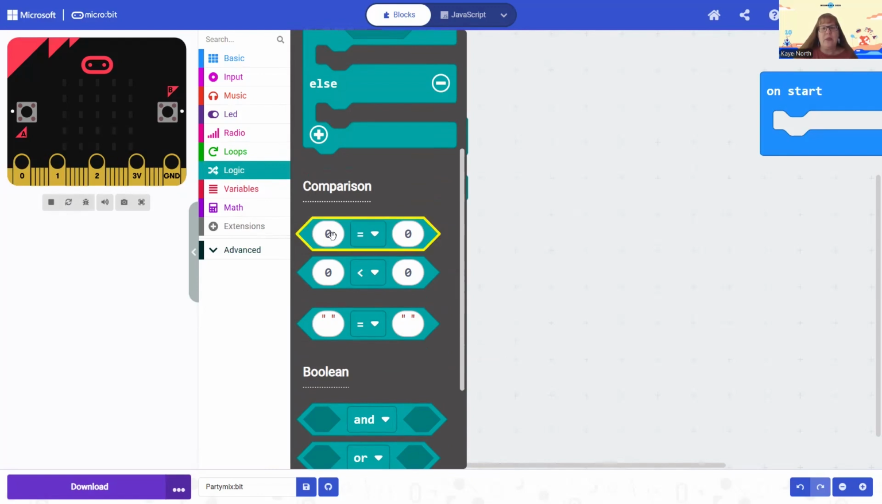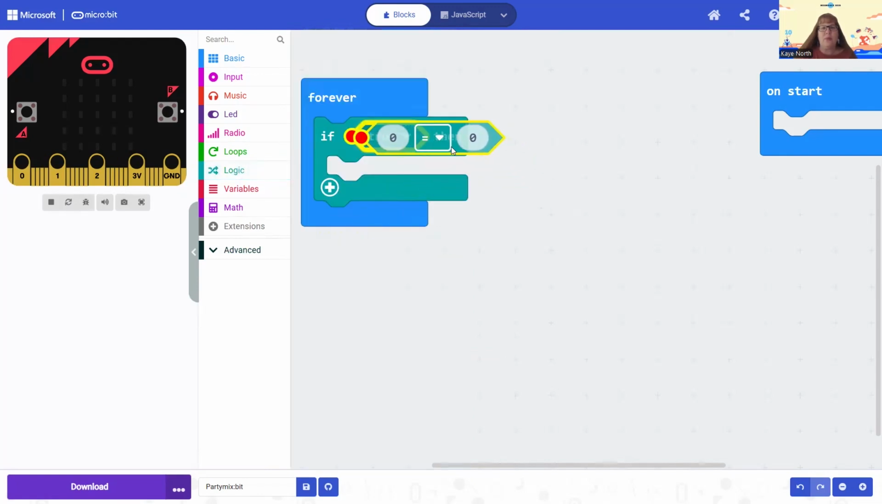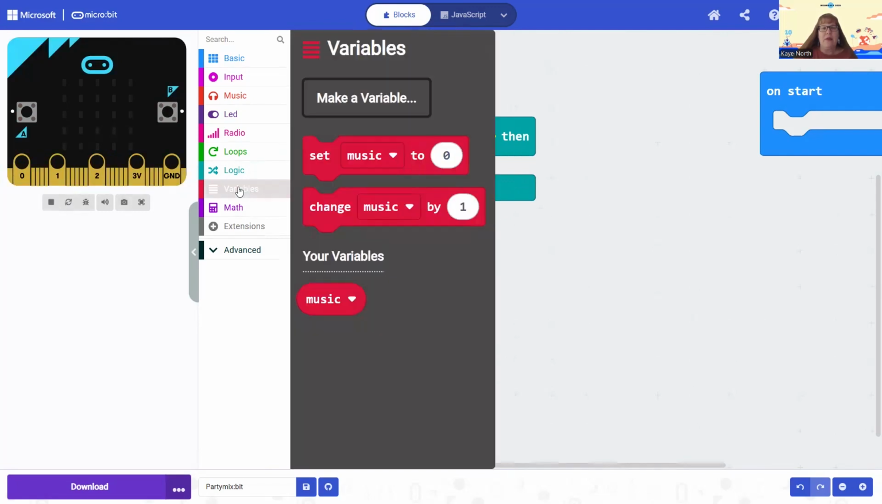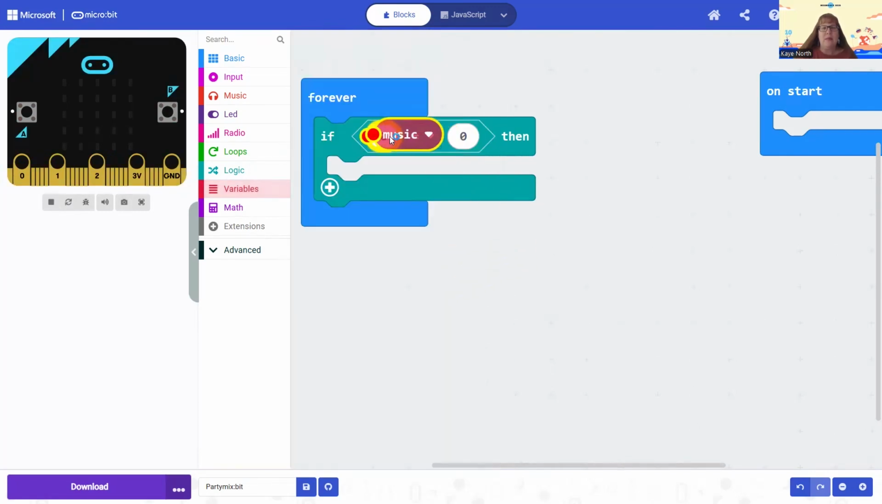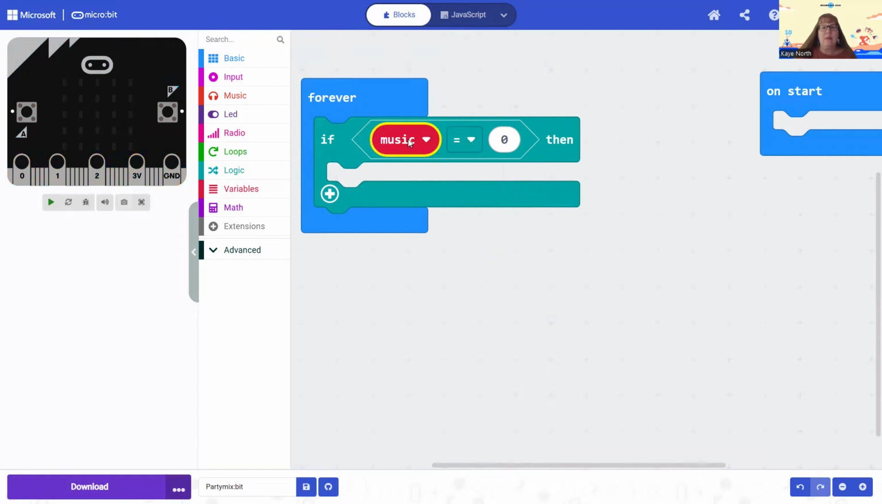There's the first one at the top that will take a numerical value, and there's ones down the bottom here that will take a string or words. We need the numerical value, so make sure you do select that top comparison one. On the left, we're going to go back to our variables menu and we're going to select that music variable. So if the variable for music is equal to 1, we want it to play a melody.